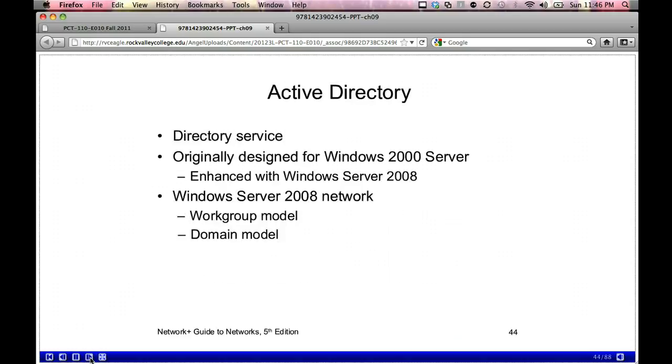Active Directory. This is a directory service built into Windows, designed in 2000, enhanced with the current version of Windows Server 2008 and now 2010. It has a workgroup model and a domain model. This allows you to manage groups and users within your network, pushing rights and resources to the clients on a need basis.